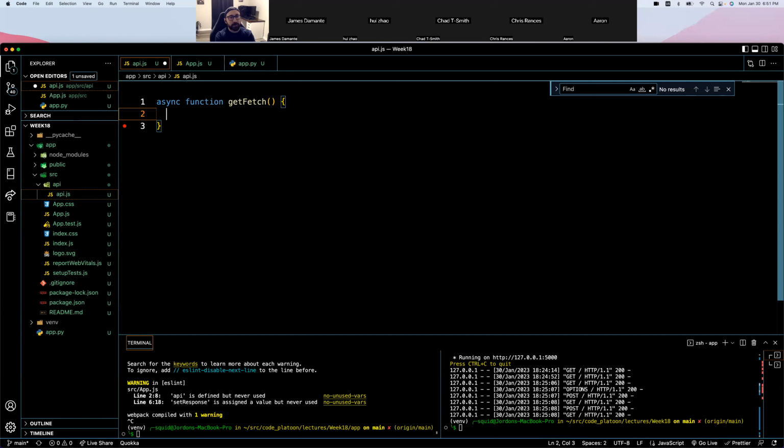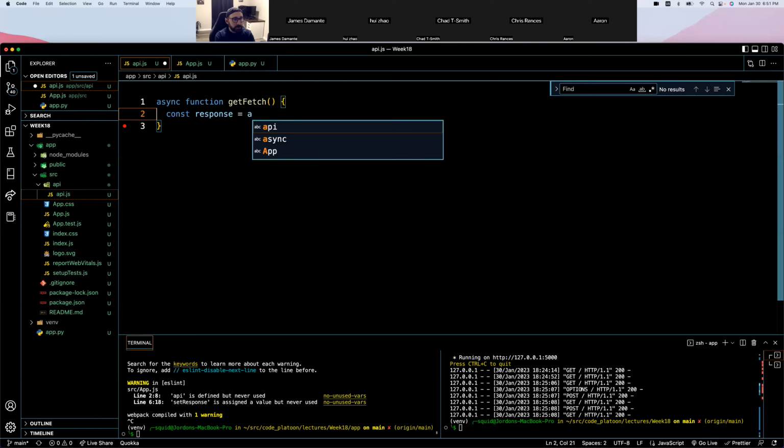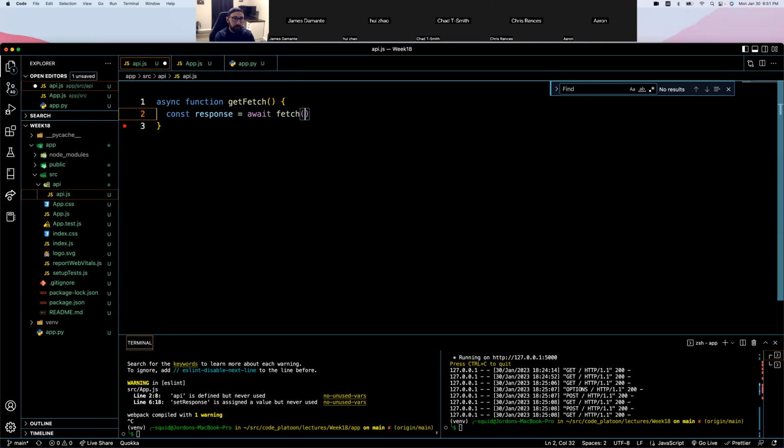I'm using the word response a lot, but it means the same thing each time. So I'm going to set a constant called response. I could do a let, it doesn't really matter. This is going to await a fetch. A fetch can take a few different parameters, but the first thing it can take, and the thing that it absolutely has to have, is somewhere to go. It needs a URL. So I'm going to just paste in my localhost, which is running.